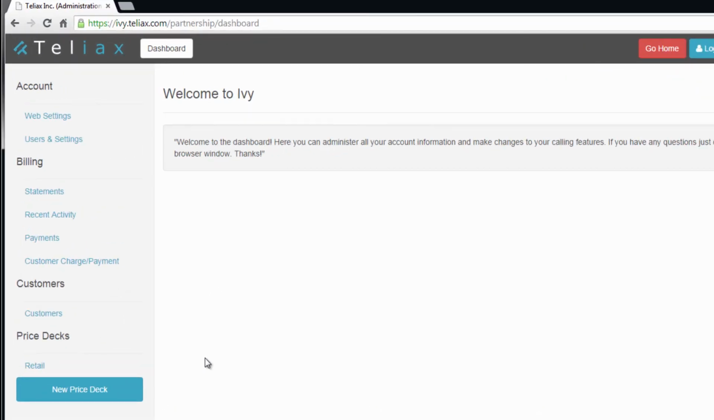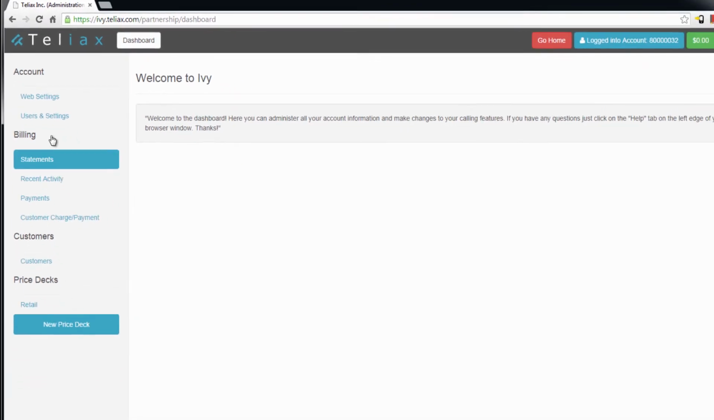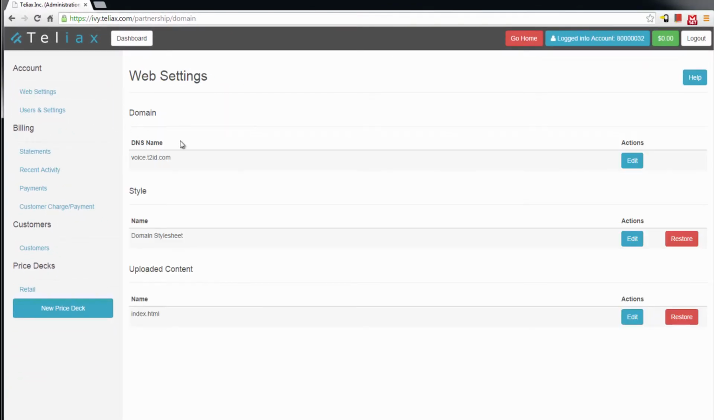Now I'm logged into my account here, so I can see that I've got web settings, users, statements, activity, payments, customer charge and payments, and my customers, and what price decks I have. So I'm going to take a look at the web settings here, and I've got my domain, and you have to supply a domain or subdomain to us that's pointed at our name servers. So that's what your customers are going to log into. That's what your devices are going to register. Again, trying to put Teliax behind the scenes and make your company out there at the forefront.